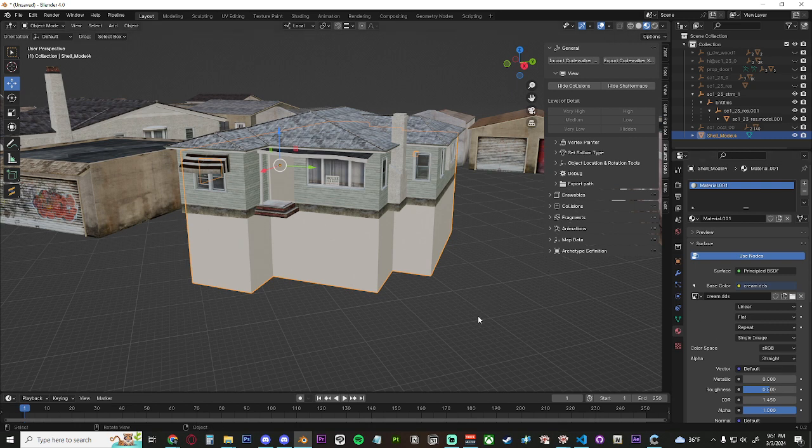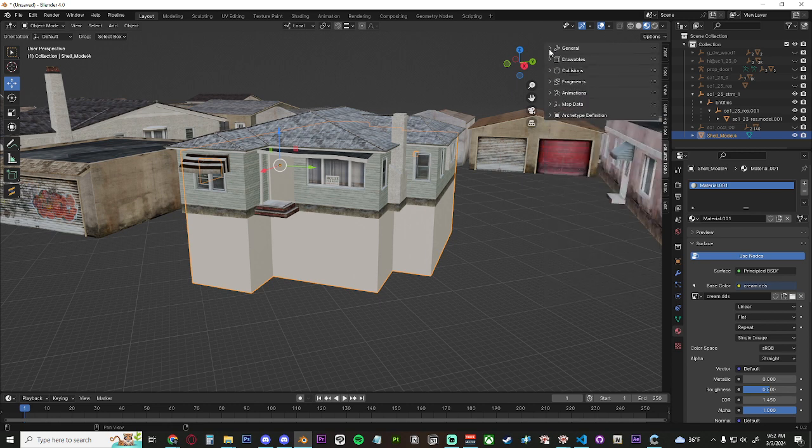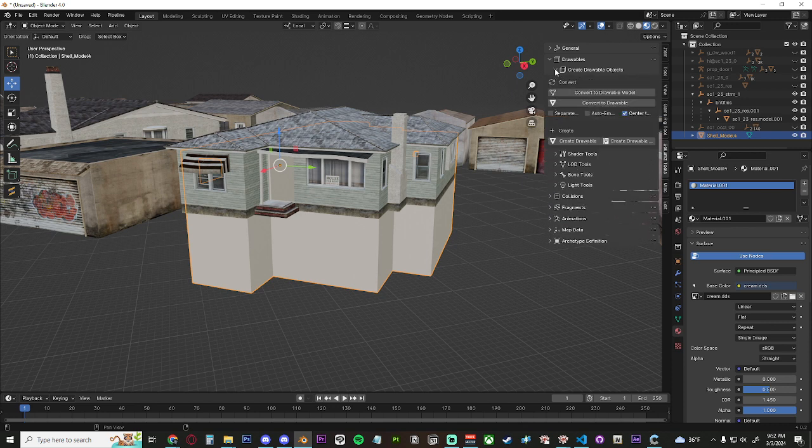So we're almost there. Since I've got this all set up, I've got it named and everything, I've got a basic material on it. Now I need to convert it to go into GTA. So first off, we need to make it a drawable. So under the General tab, there is Drawables. And then I'm going to click Create Drawable Objects.